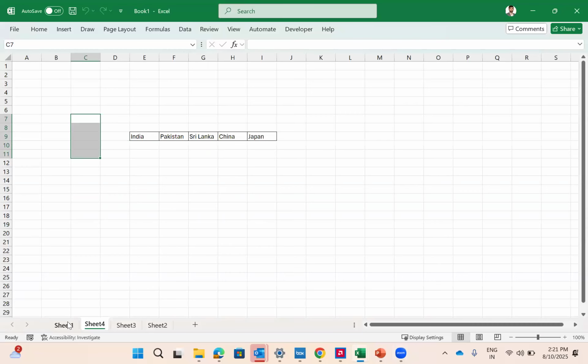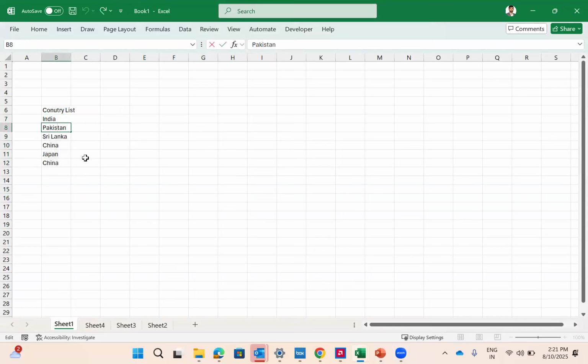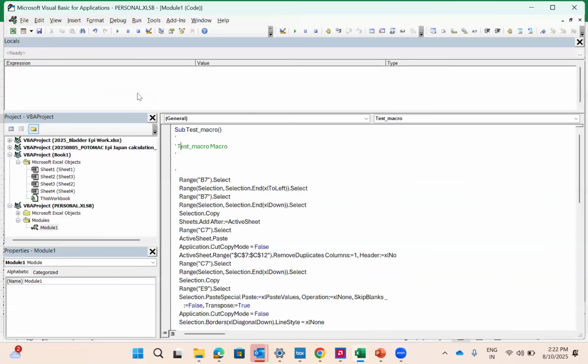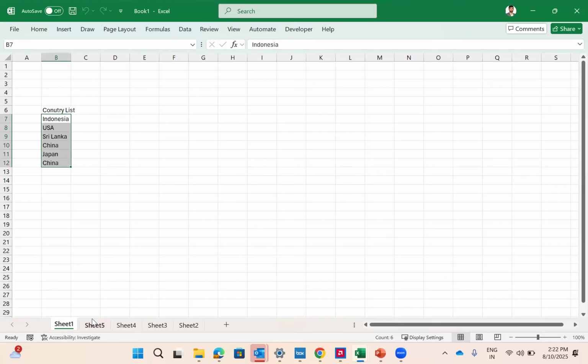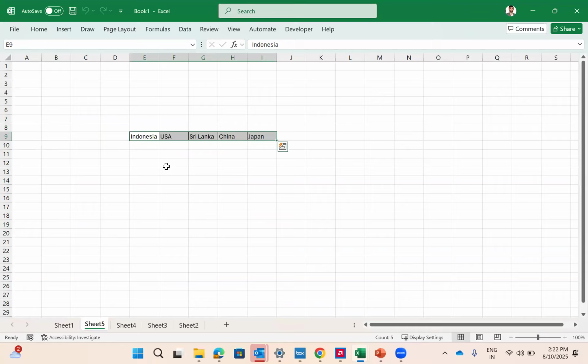If you see here, there was no sheet 4 before, but now it created sheet 4, again the same action was performed. Let's say I change Pakistan to USA and India to Indonesia. And now if I perform the same code again, you see sheet 5 was created, again Indonesia, US, Sri Lanka, China, Japan, the same action. Any questions here? Anyone?